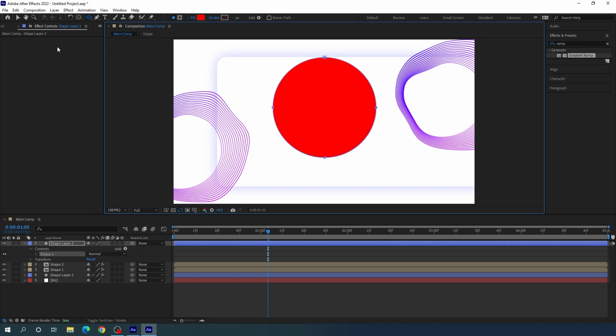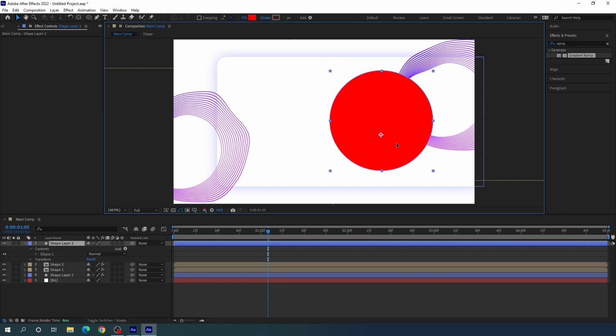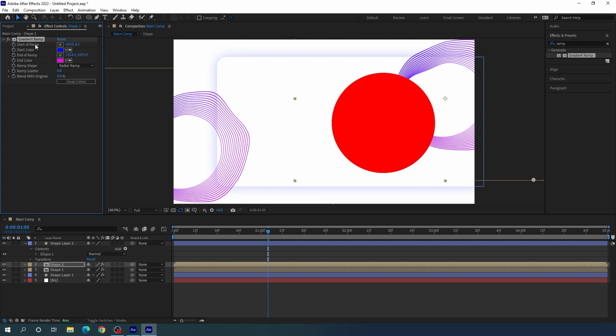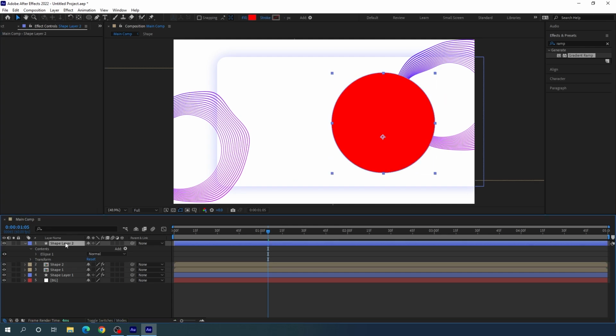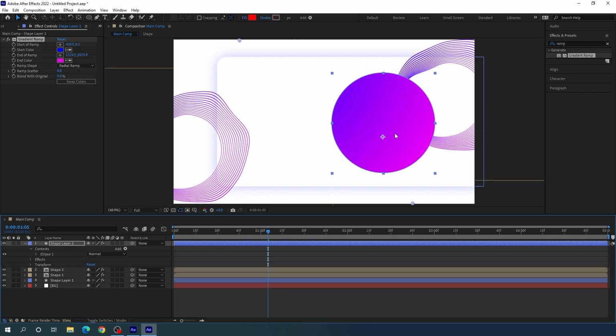Now select the move tool, select shape layer 2 and place the circle over here, and then we have to apply the same gradient color effect on the circle. So it's very simple. Select shape layer 2, select the gradient ramp effect, hit Ctrl C to copy, select the circle layer, hit Ctrl V to paste, and now we will get the same gradient color on the circle.